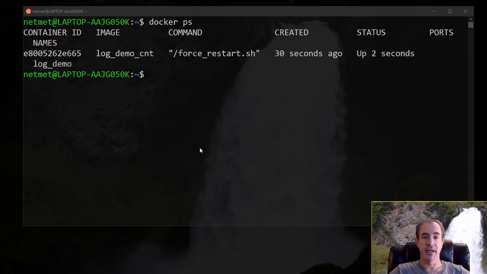The container was created 30 seconds ago. However, its status shows that it's been up for only 2 seconds. So something could be awry there, unless we created the container, stopped it, and then restarted it ourselves, but we didn't. So let's take a peek at what's going on.